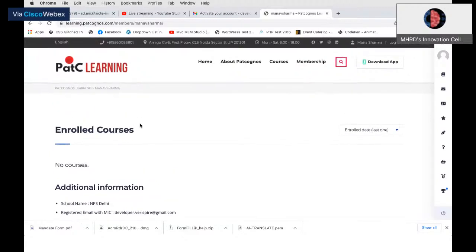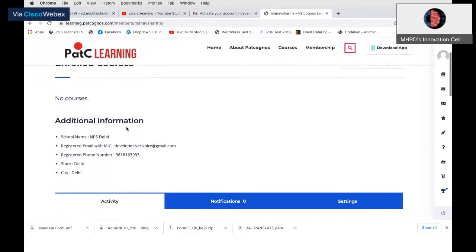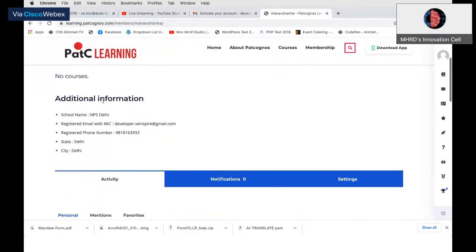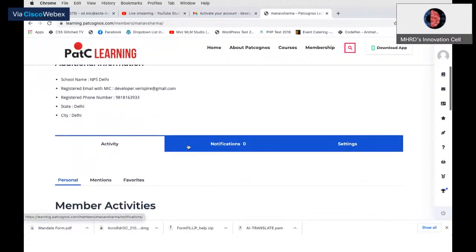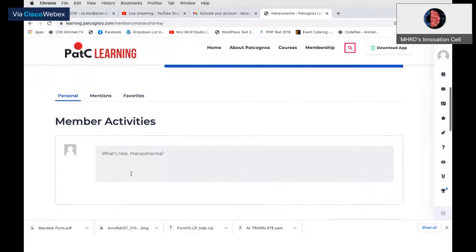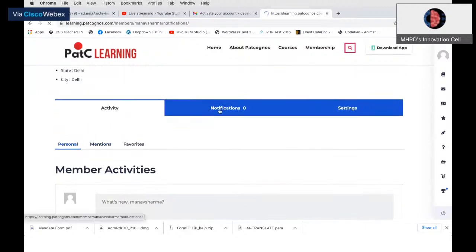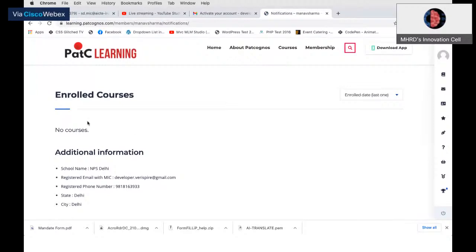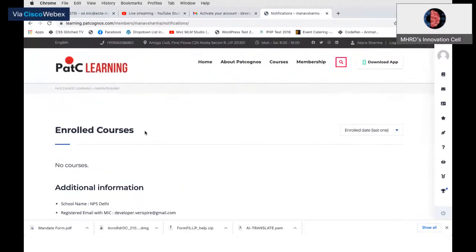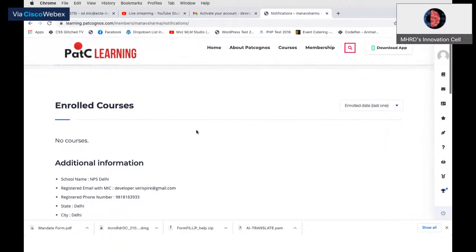Once you land on the page, you'll see the enrolled courses. Right now you have no courses available as you're not enrolled yet. Certainly you're going to do it in the next step. Then the additional information that you've supplied and it's verified. The activity section consists of the social media activity that you're going to take care of on the portal, just to interact with other fellow teachers. In the notifications, you will receive the notifications sent by MIC or Patcognos from time to time. So you're requested to check this particular section every time you log in to your console.